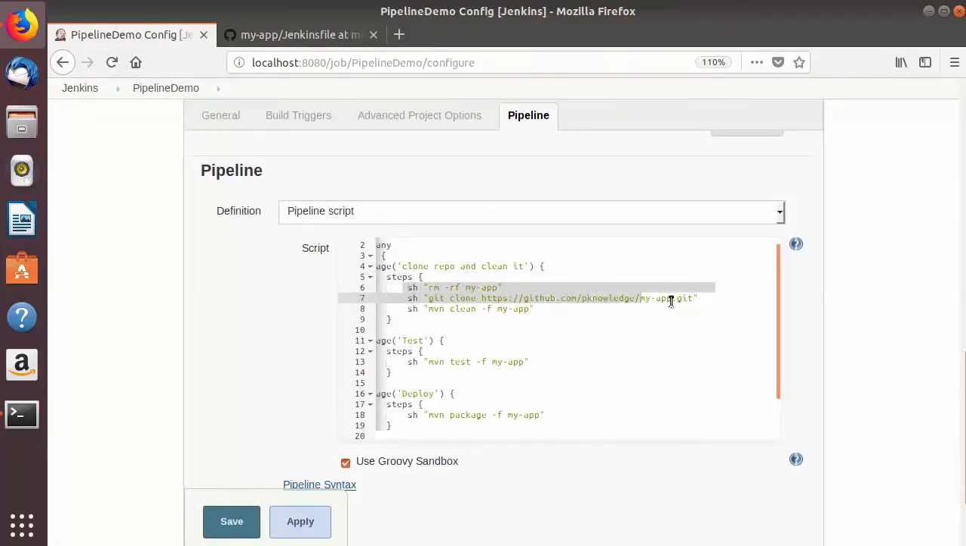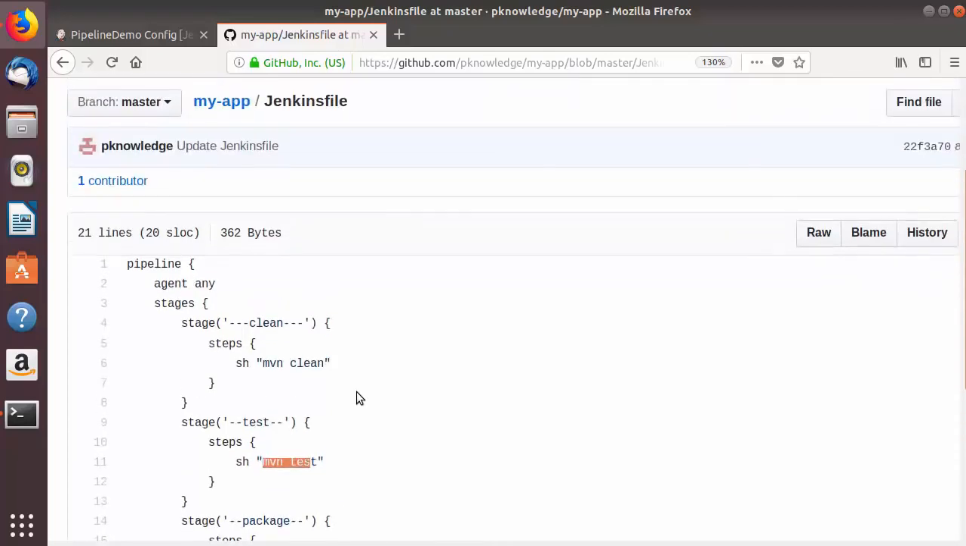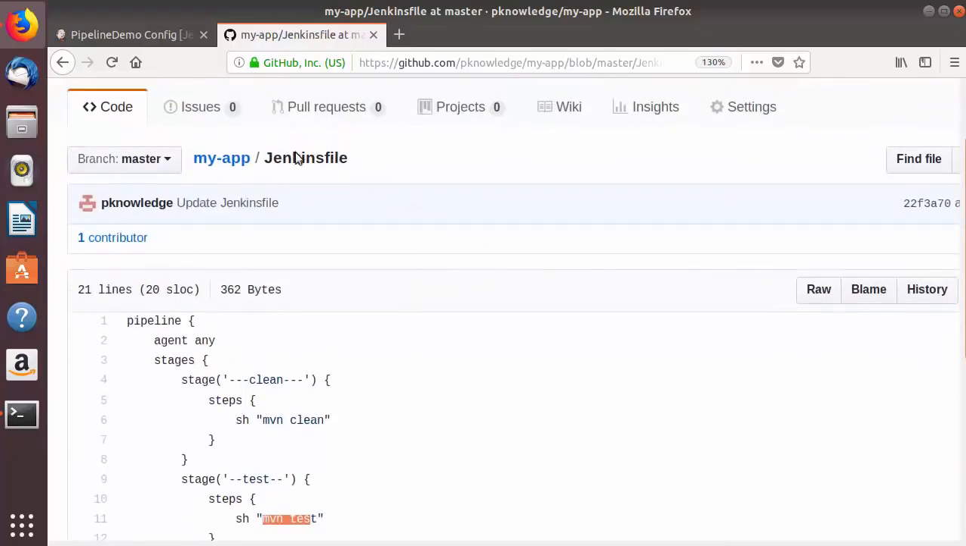So we have removed these 2 steps, and you don't even need to provide this -f flag, because this Maven clean will be executed inside your my app directory automatically. The syntax is also much cleaner here: just the Maven clean command, Maven test command, and Maven package command. Okay, so let's see how we can use this Jenkins file in our Jenkins job.